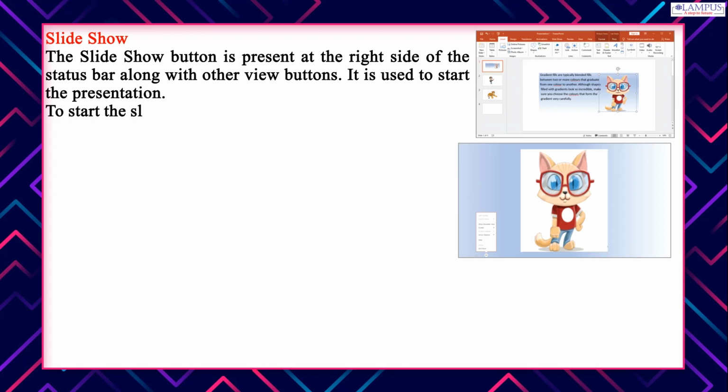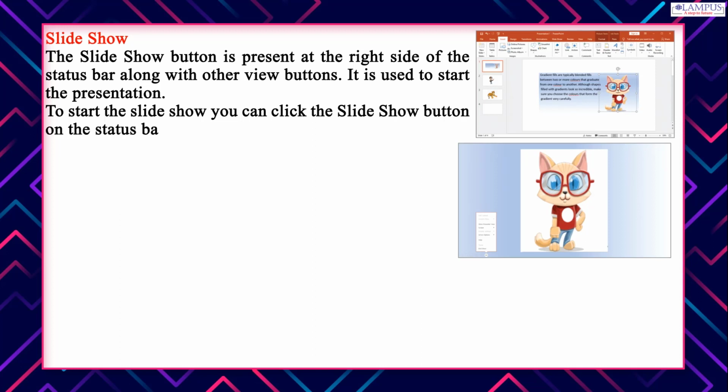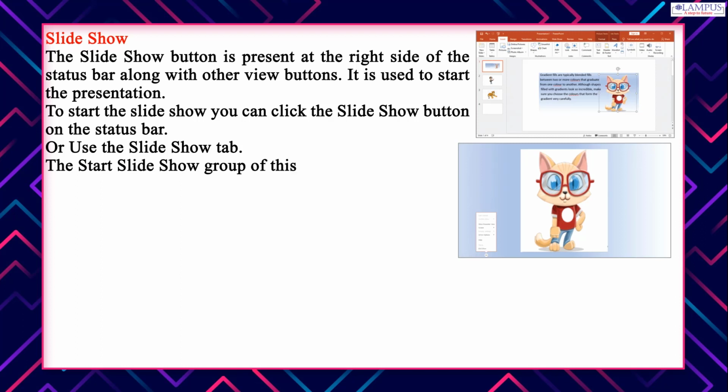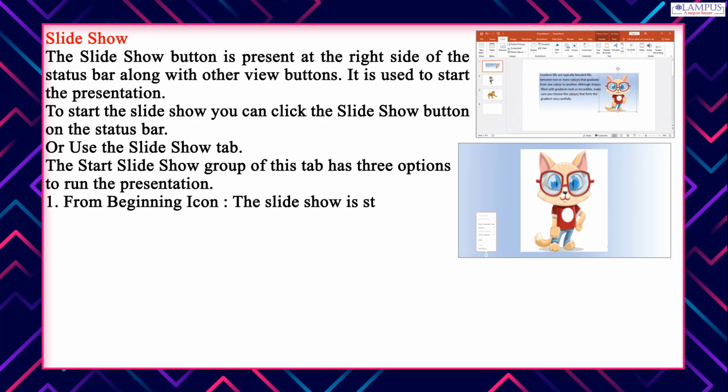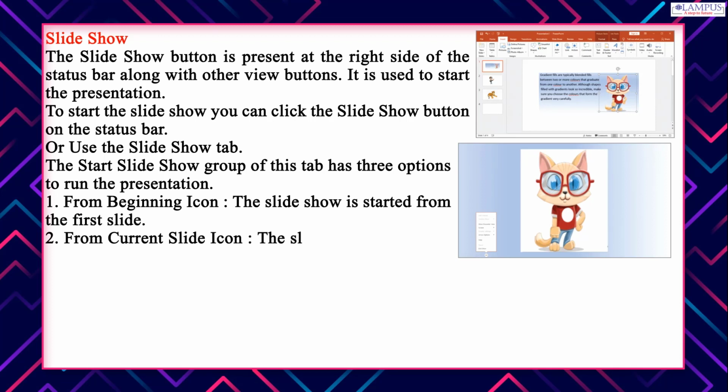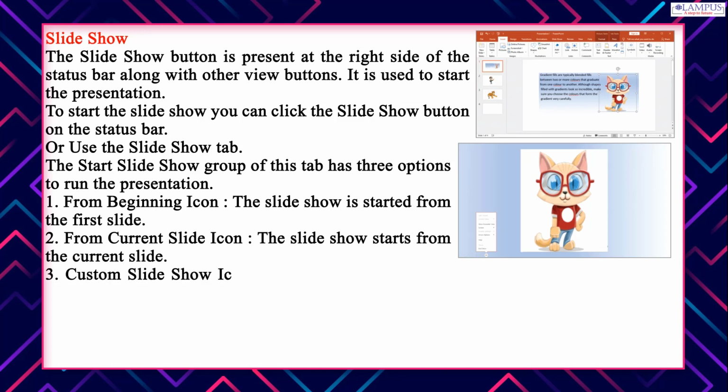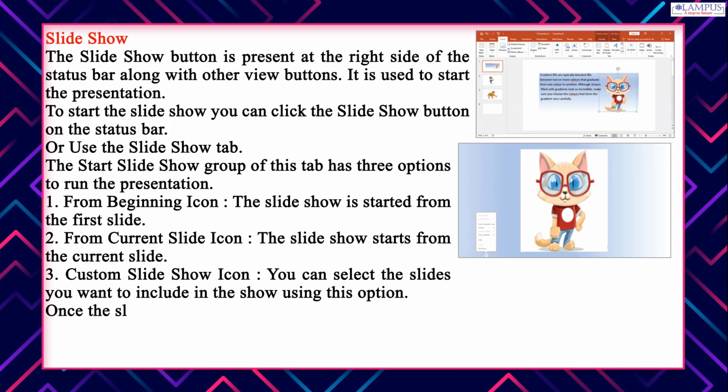To start the slideshow, you can click the slideshow button on the status bar, or use the Slideshow tab. The Start Slideshow group of this tab has three options to run the presentation. 1. From Beginning icon. The slideshow is started from the first slide. 2. From Current Slide icon. The slideshow starts from the current slide. 3. Custom Slideshow icon. You can select the slides you want to include in the show using this option.